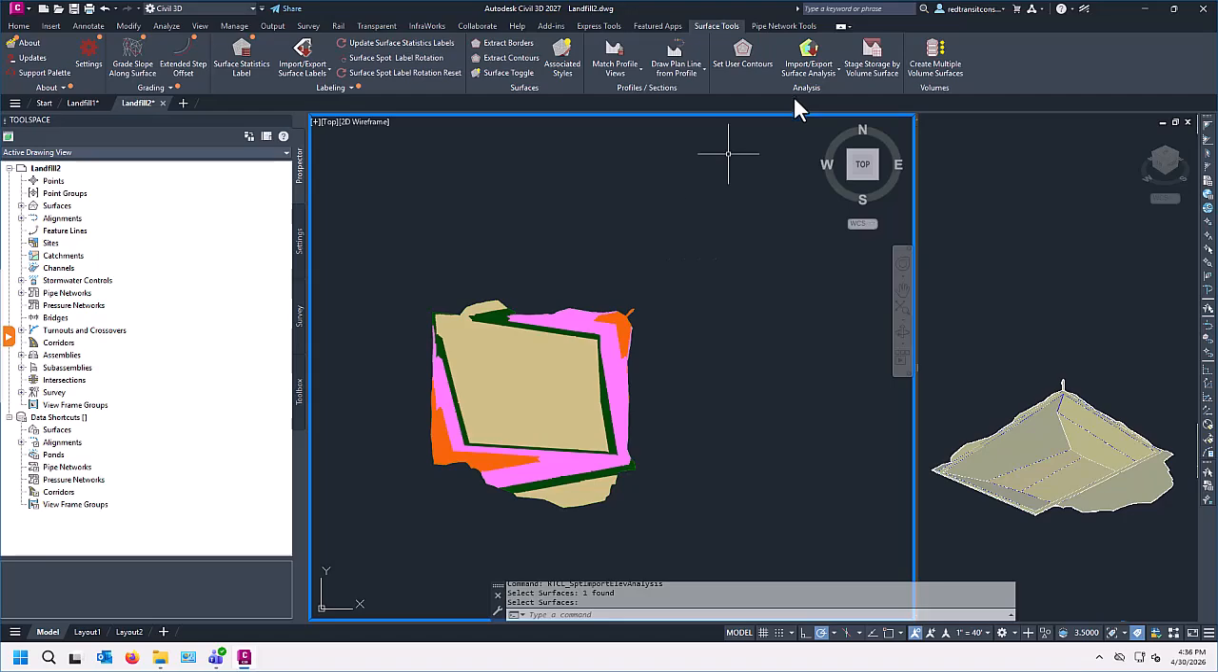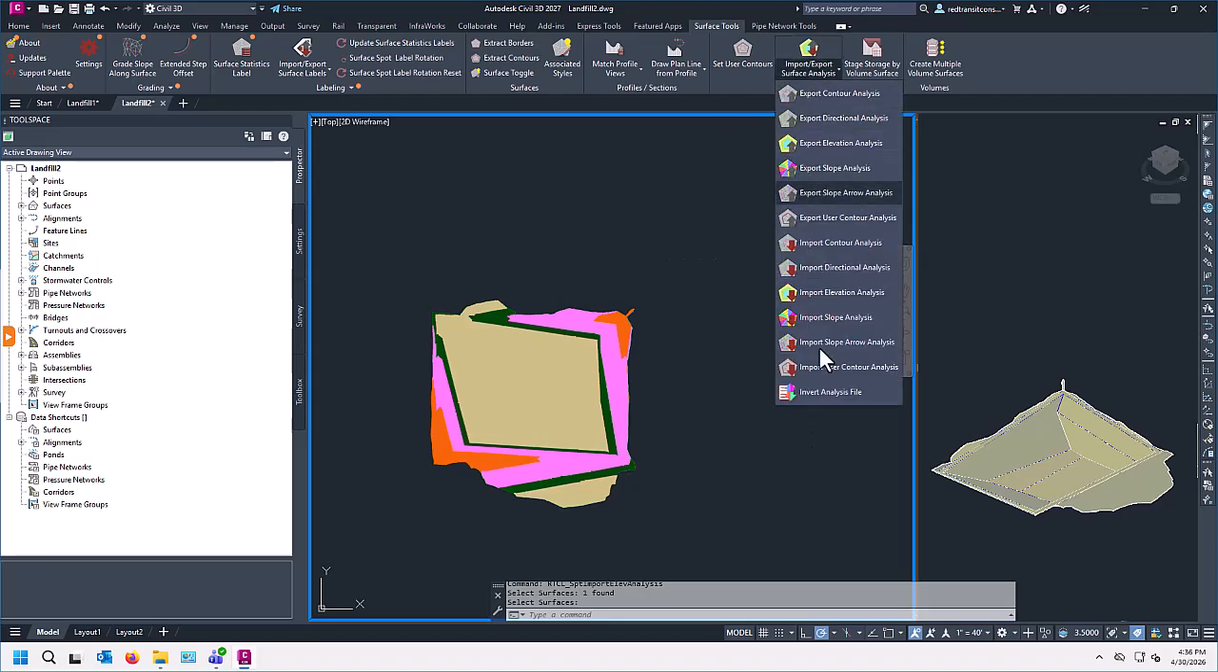So once you have your styles all set up, this is very quick and easy to perform your importing and exporting of surface analysis.